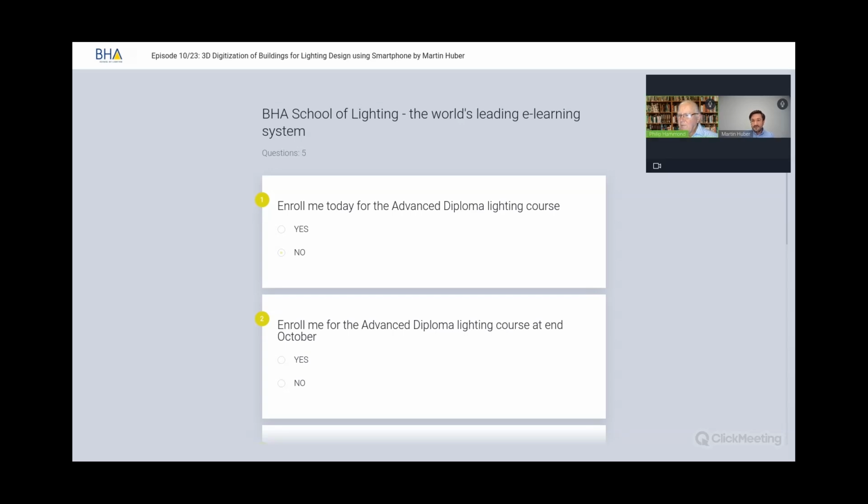Will it be useful for refurbishment or renovation projects? Yeah, absolutely. We have a couple of users out there coming from the interior space, like architects, but also interior designers, and they are very happy with the app so far.